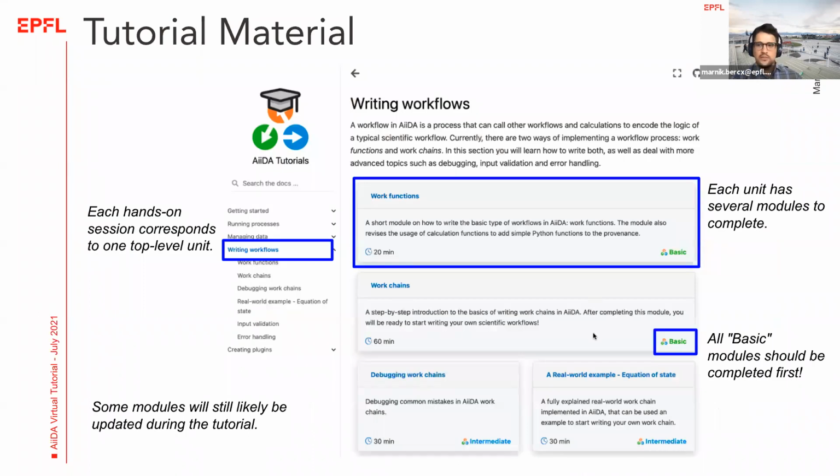A lot of work has been done this year on modularizing all of the hands-on content. So instead of just having large hands-on sessions, we now have put different content in modules that are part of a certain top-level unit. For example, here you can see the writing workflows unit, which talks about work functions, work chains, etc. Important here is that these basic modules at the top of these pages need to be executed first before moving on to more advanced modules. So you have to execute them, preferably in a linear sense. And then you can continue at your own leisure with doing the other tutorials.